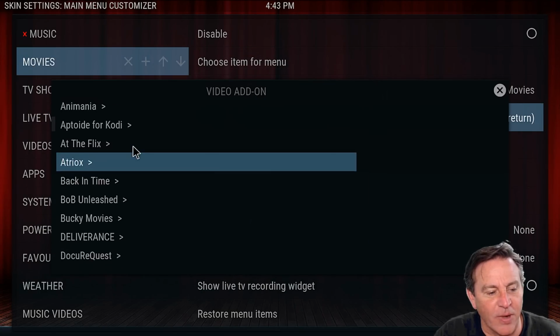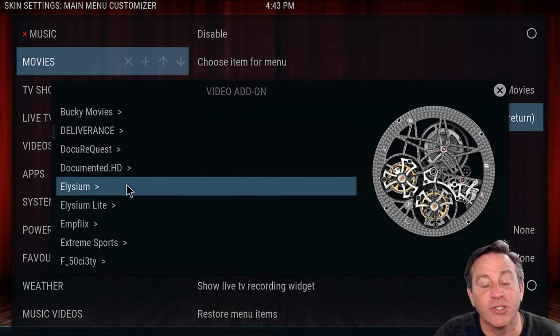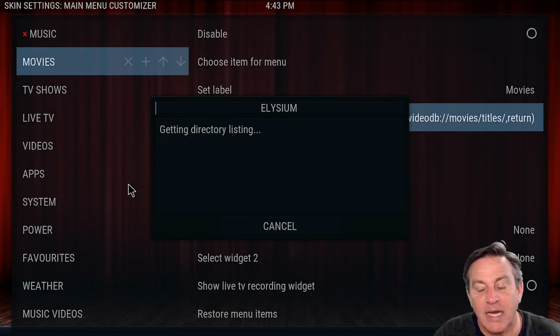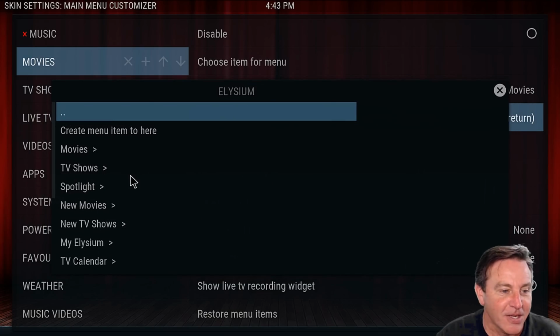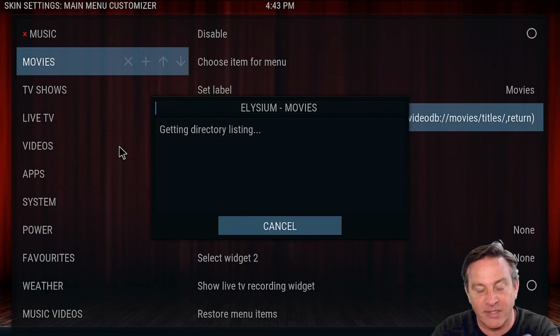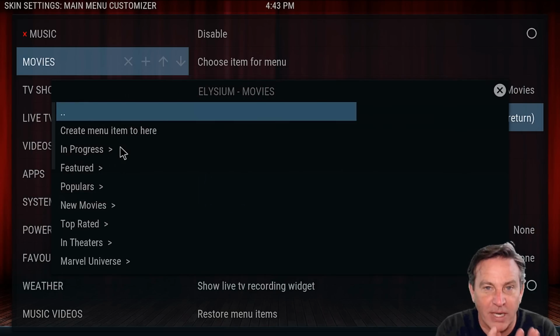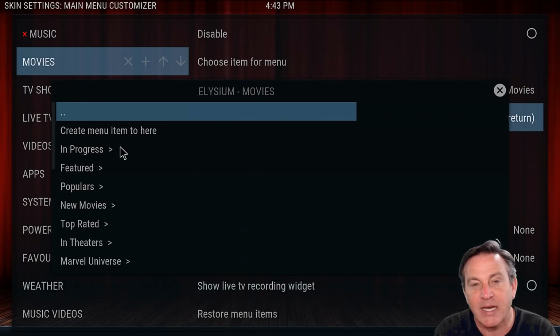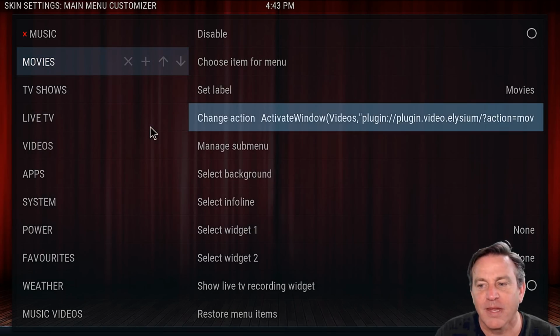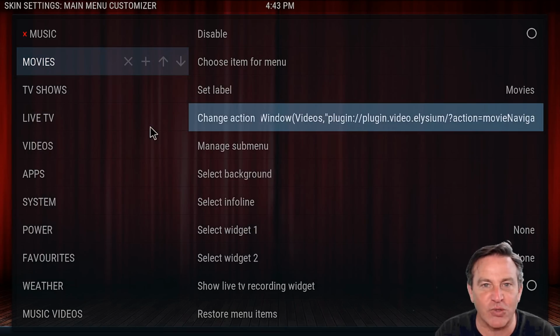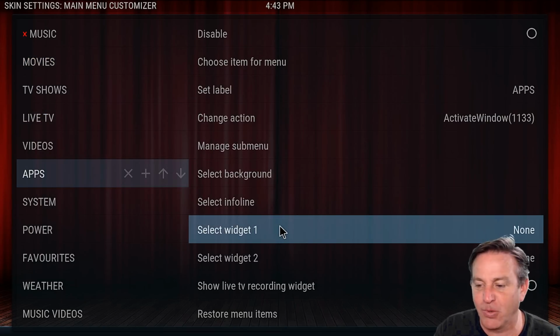And I think I'm going to go with, it's up to you what you choose, but I'm going to choose Elysium. I like Elysium. It still works for me. It works great. In fact, if you have Real-Debrid, it's stellar. So all I want to do is go into the movie section because I'm in movies. So now when I click on movies, it's going to bring me to Elysium movies and just create a menu item here. All right, but now how am I going to scrape all my cool data and cool stuff like that? Well, that's with the widget.